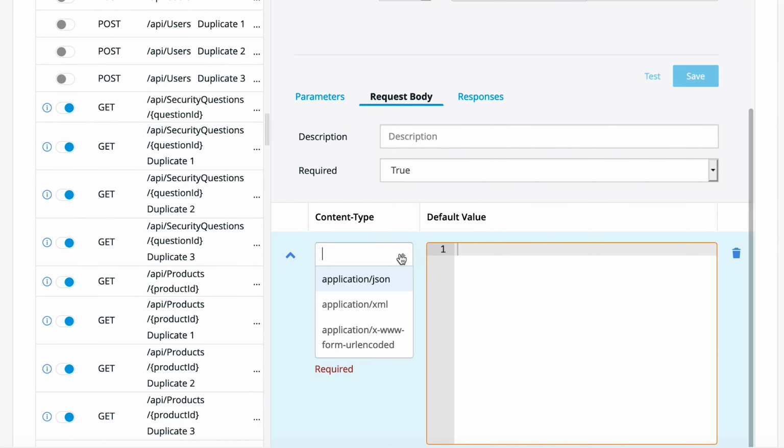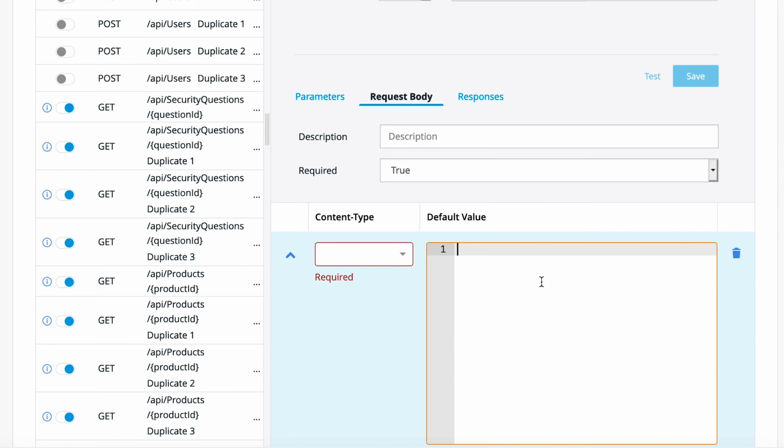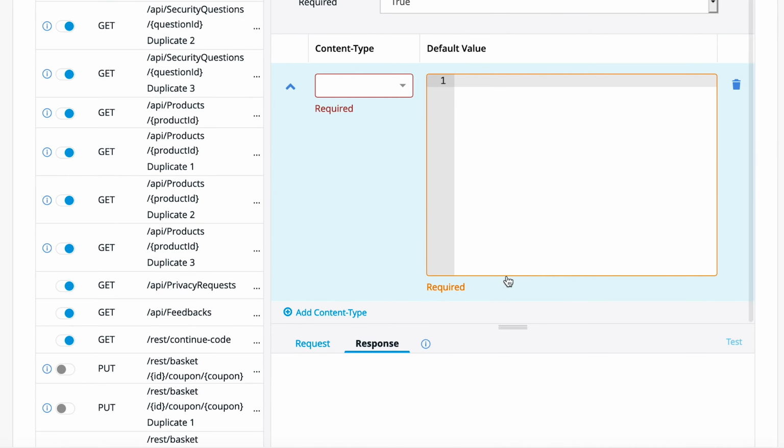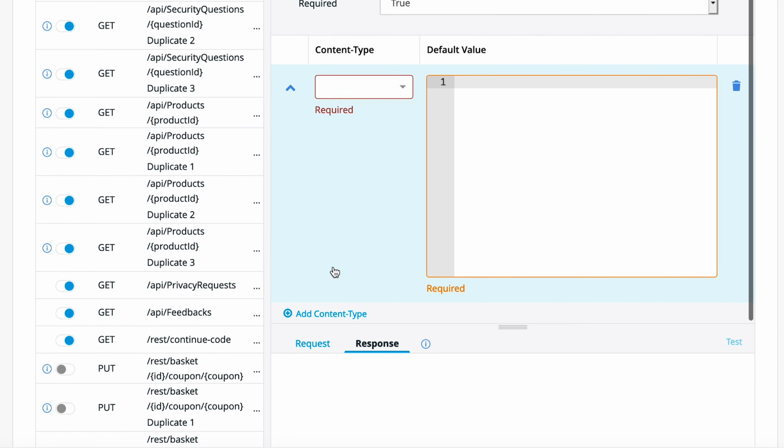And then you can choose application JSON, application XML, application x-www-form-urlencoded. And then you'll just need to put in the proper default value in the proper format that it's expecting. So if you're choosing JSON, make sure to put in a JSON format, etc. And you can add several different content types if you need to.